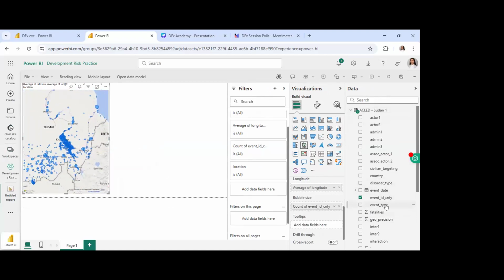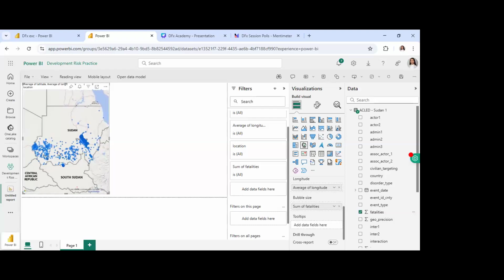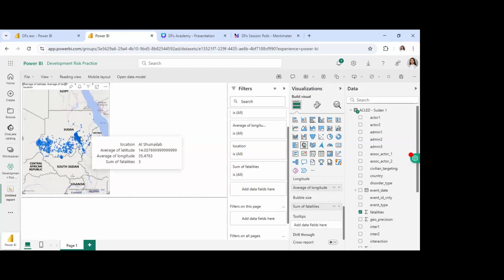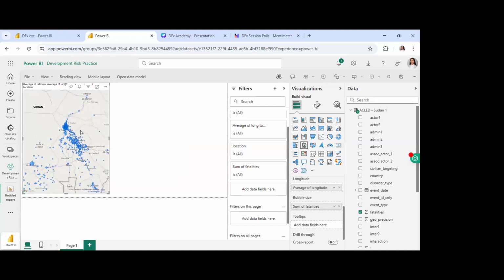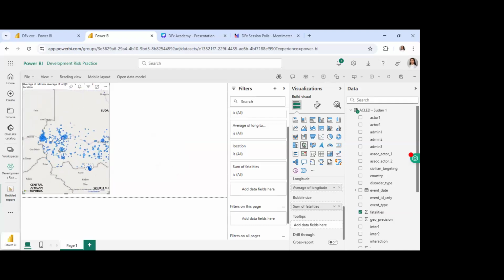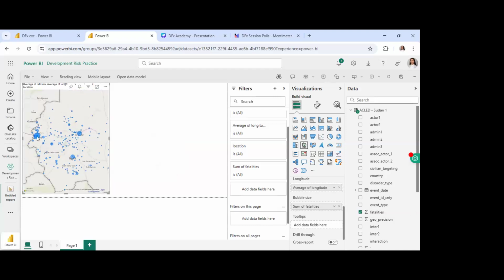You can also change the bubble size to fatalities, for example. If I want to make the bubble size with fatalities, we can also do this. So maybe just having a look at this directly, I could see that Khartoum, of course, it's a capital, has a high number of incidents that were happening over the last period that's covered in this data set. But if I look at this side, which is Darfur, I can see that the bubbles are bigger. This means maybe the events are less than the capital, but they are more deadly.